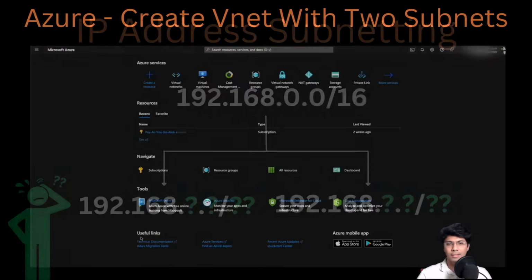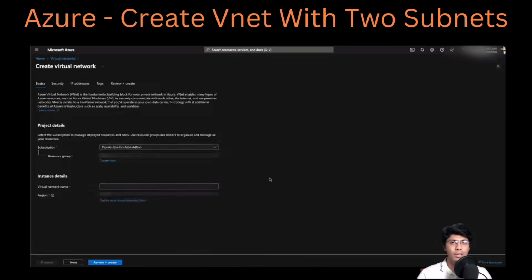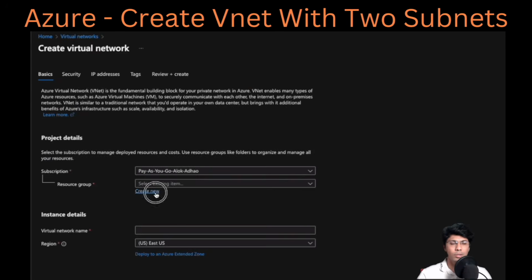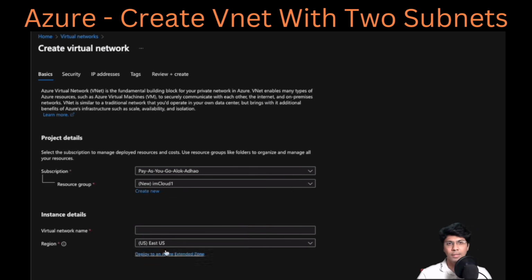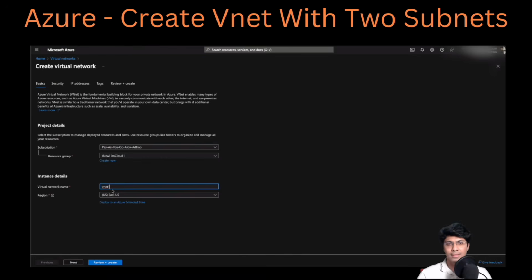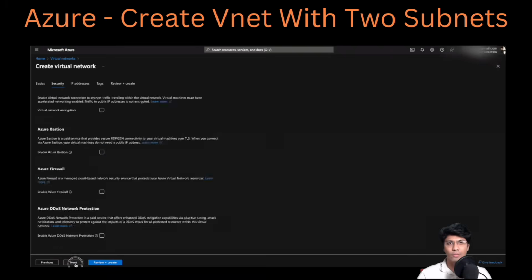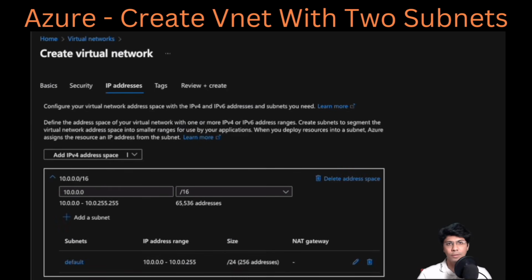Let's create a VNet in the Azure dashboard. Here you need to provide a new resource group name. Let me give it a name, Cloud1. Okay, let's provide the VNet name, VNet1. Next, let's directly focus on the IP address where we need to create the subnets.